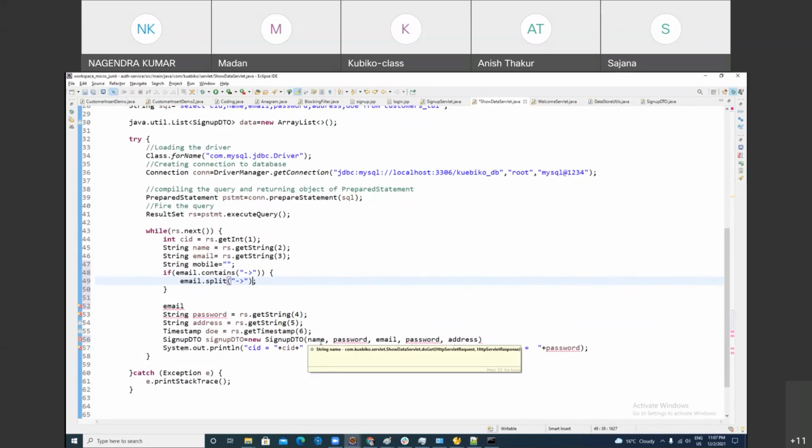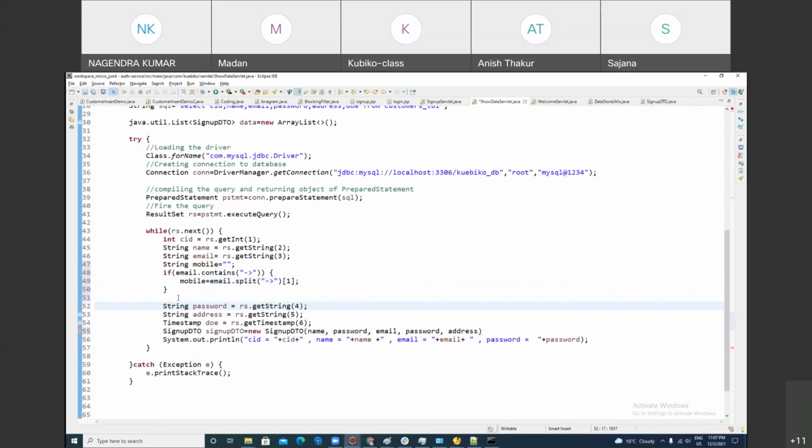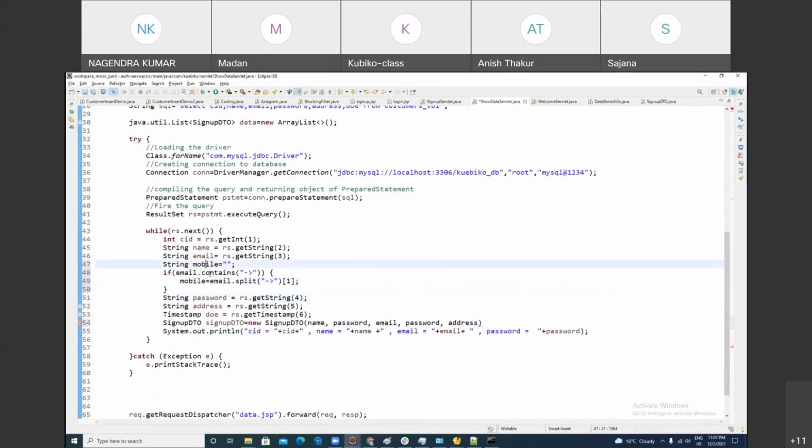So you can say here one, right? Array, right? So here I'll get the mobile. Are you following me? Why am I using one? Because when you split it, you will get two words. At zero, email ID, and at one, mobile. Make sense? It will do this only when your email contains this character. So you just split it.